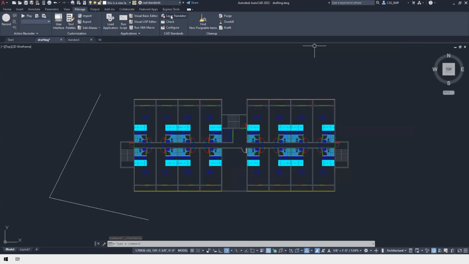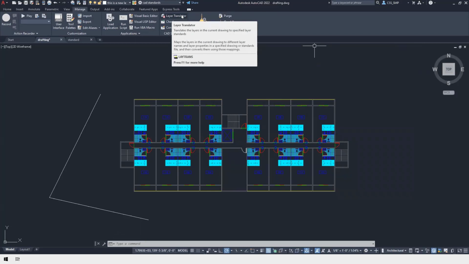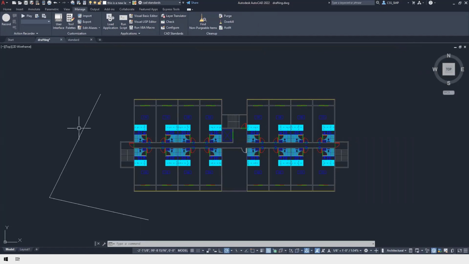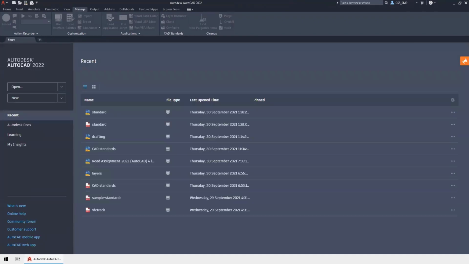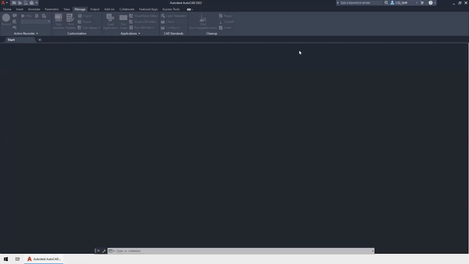The next one that we'll look at is the Layer Translator. So it's pretty much the same thing as what we've done now. So I'm just going to close some of the drawings and I'm just going to open a couple more files. These ones are actually the same files, but they're just copies of them before I made any changes to them. So I'm just going to open these two files here.